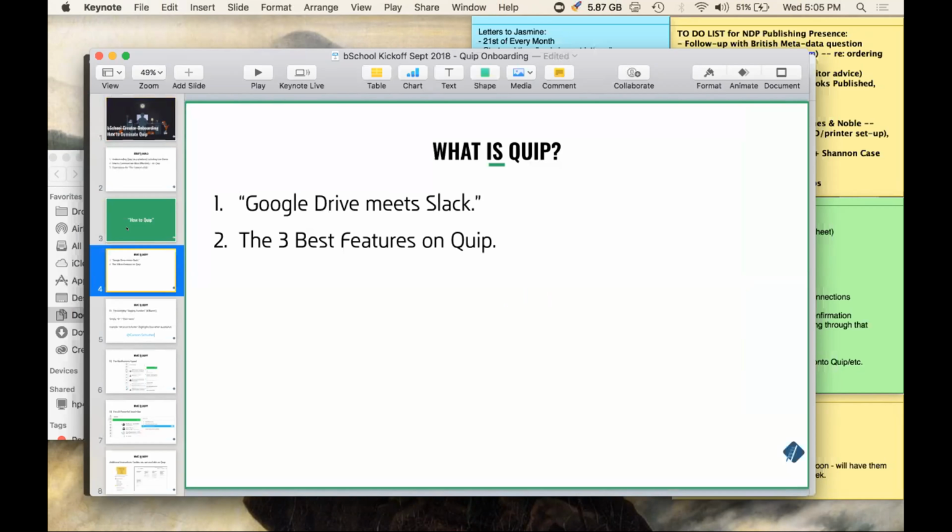collaborative, and it's awesome. And if you think of Quip as Google Drive meets Slack, you're going to be set up for success. If you've used Google Drive before, Google Docs, spreadsheets, all that stuff, you know how Quip works from a creation, collaboration standpoint. And then if you've used Slack or an instant messaging platform, you know how communication works as well. So really, Quip is Google Drive meets Slack, and that's just a great, simple way to describe it.